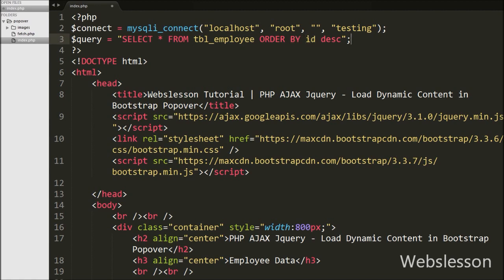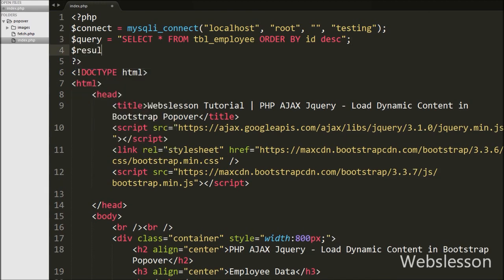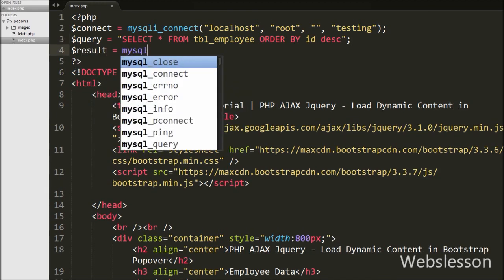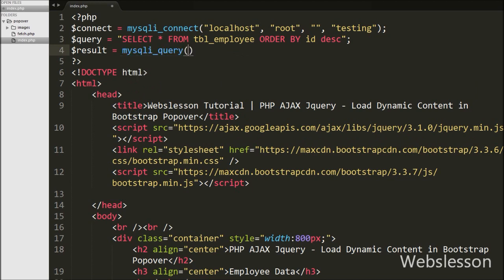Now we want to execute this query, so we have written $result variable equal to mysqli_query function with 2 arguments. In the first argument we have written the database connection string which is the $connect variable, and in the second argument we have written the query which we have stored in this $query variable. This function will execute the query and store the result into this $result variable.